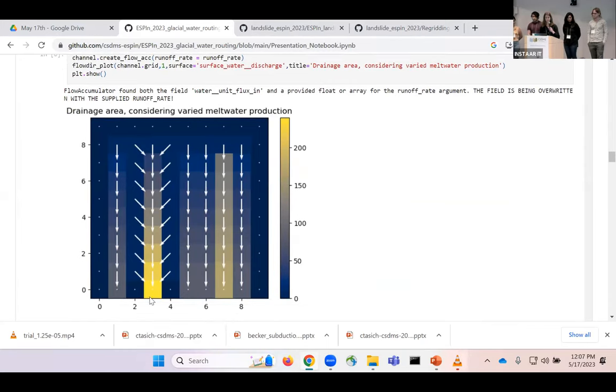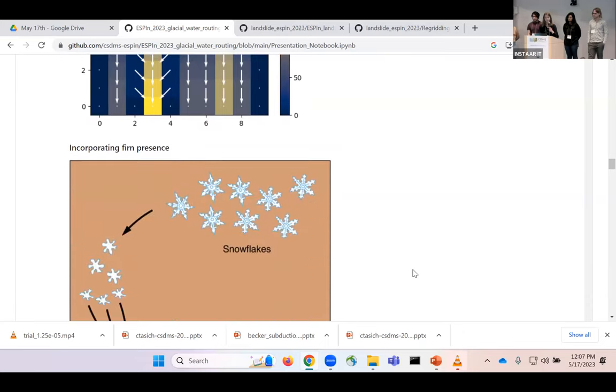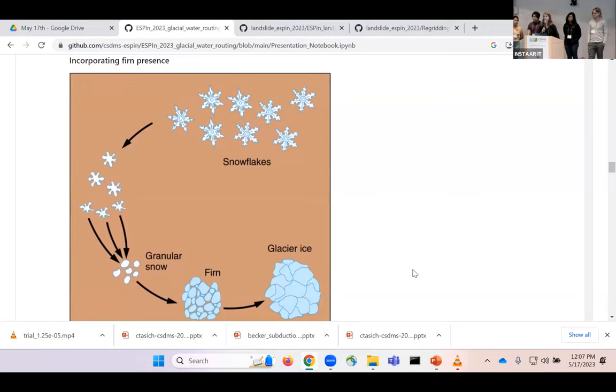So we still have our channel with the most meltwater accumulation, but then you can also see that downstream of where we're producing extra melt, there's extra melt accumulation as you would expect. And then one more step we wanted to take to try and make our model a little more realistic was to incorporate the presence of firn.